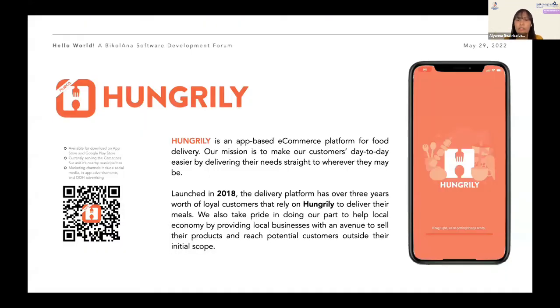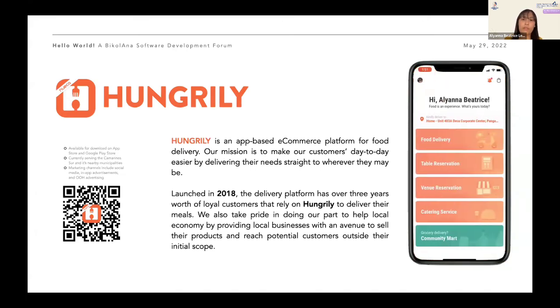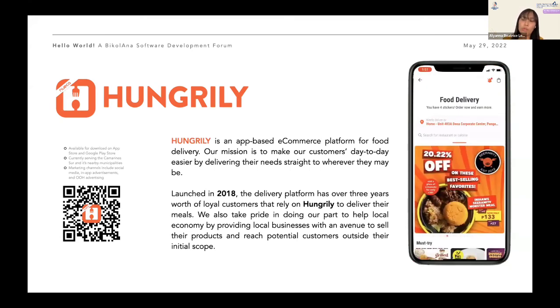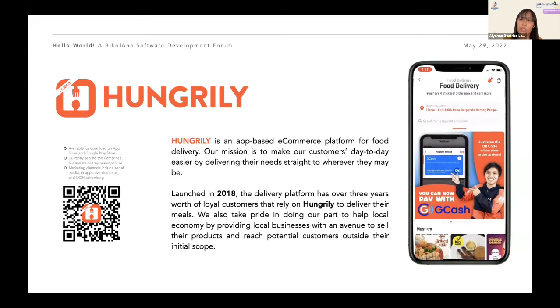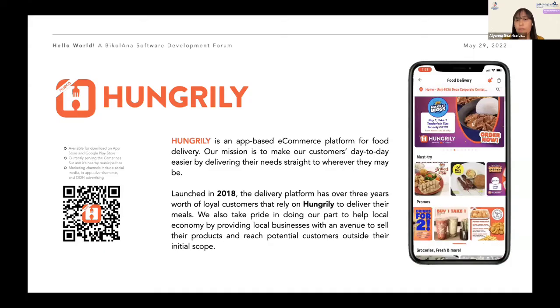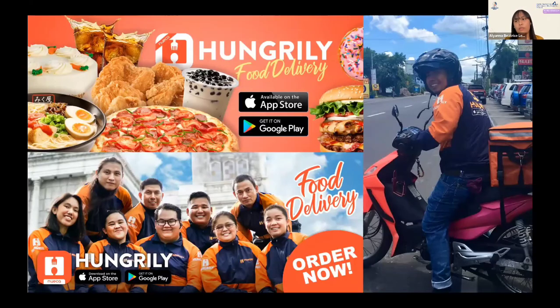The next platform, the one I'm currently managing as of the moment, is Hungryly. Hungryly is an app-based e-commerce platform for food delivery. Our mission is to make our customers' day-to-day easier by delivering their needs straight to wherever they may be. It's basically a food delivery platform. We are currently serving Naga City and our nearby municipalities, and we have partnered with over 150 partner merchants. Our software development team is focused on building these e-commerce applications, and I, as a project manager, help lead the team towards this development.